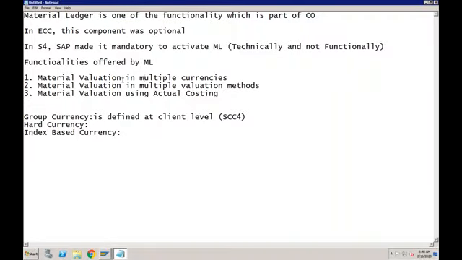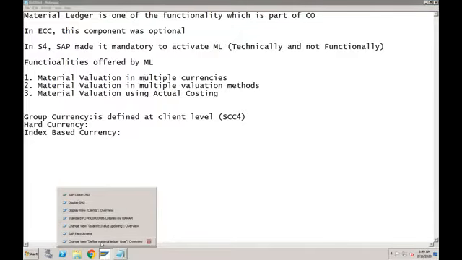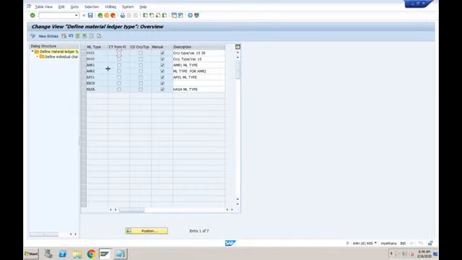By default, SAP ECC, by default, materials were valuated only in one currency, that is company code currency. If you want additional currencies, then you were activating the material ledger functionality. So now in S/4HANA, if there is a requirement that they want to valuate their material in multiple currencies, then you have to come to this screen and you have to tell the system which are those additional currencies which you want to use in material ledger.